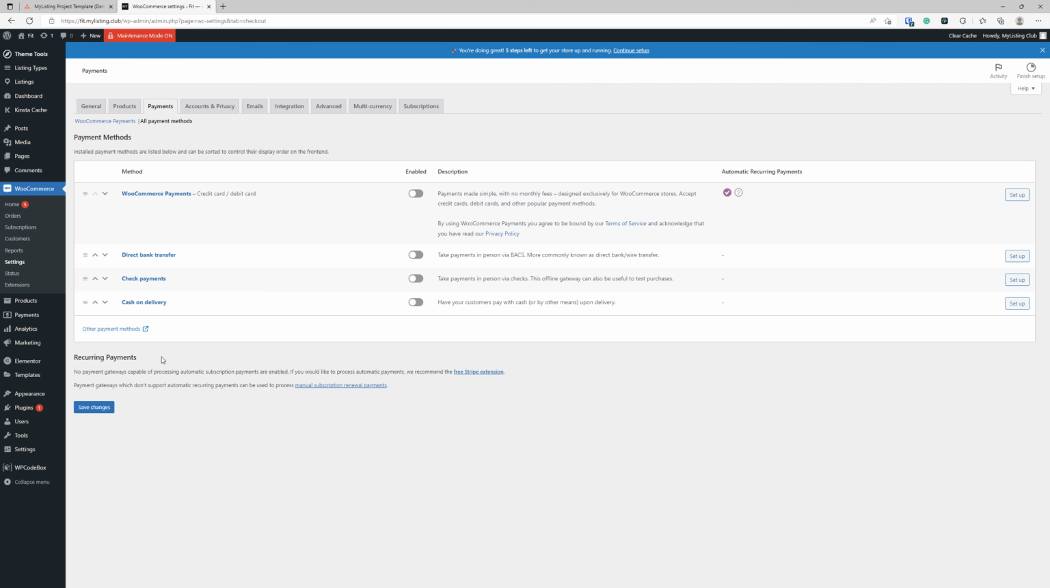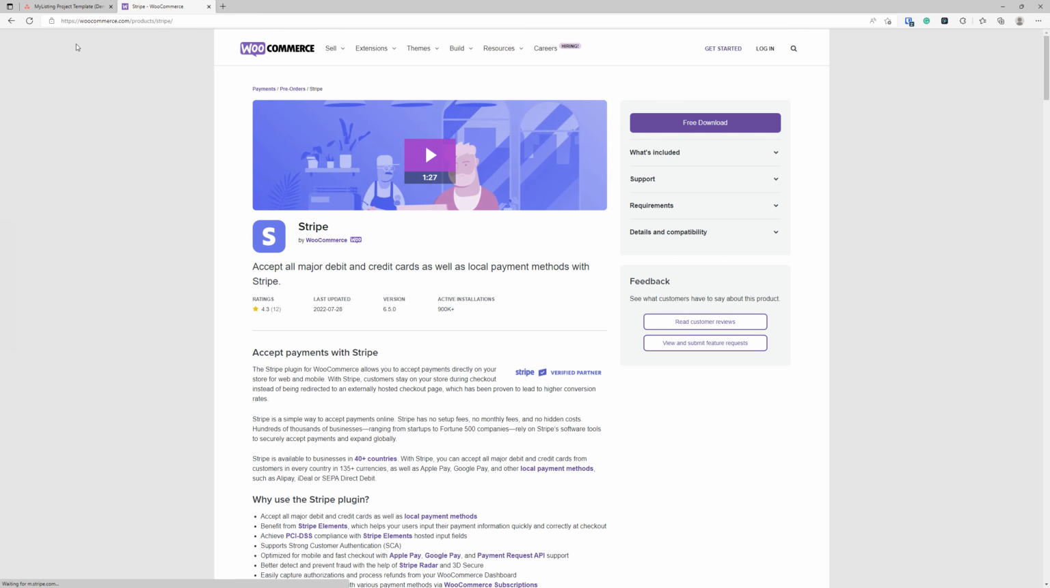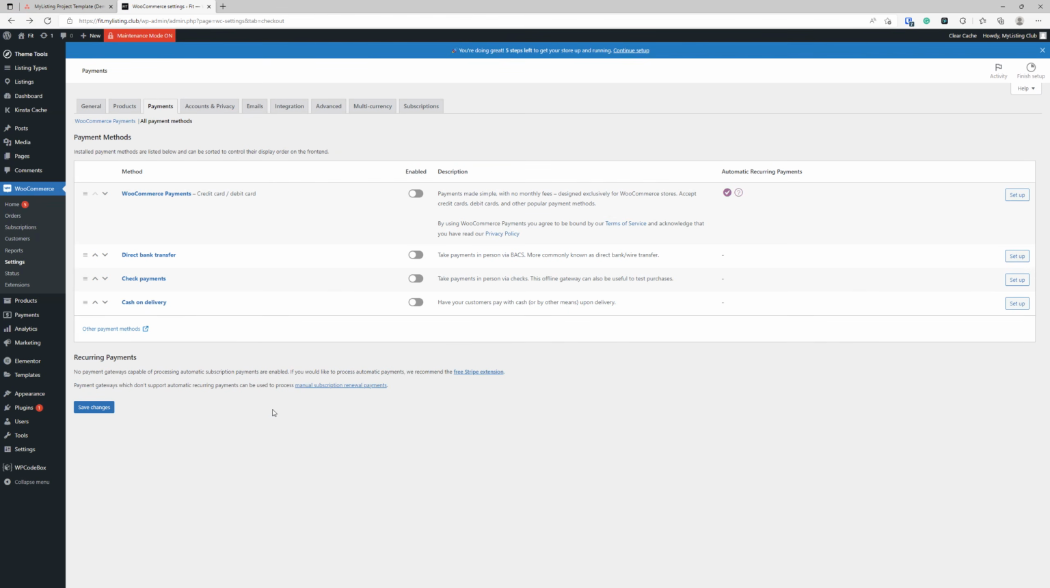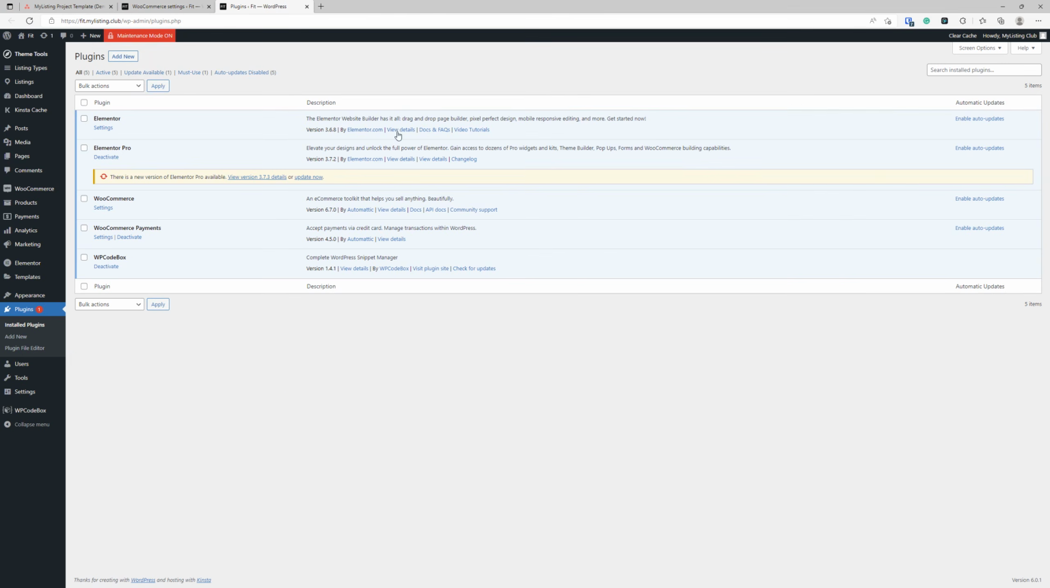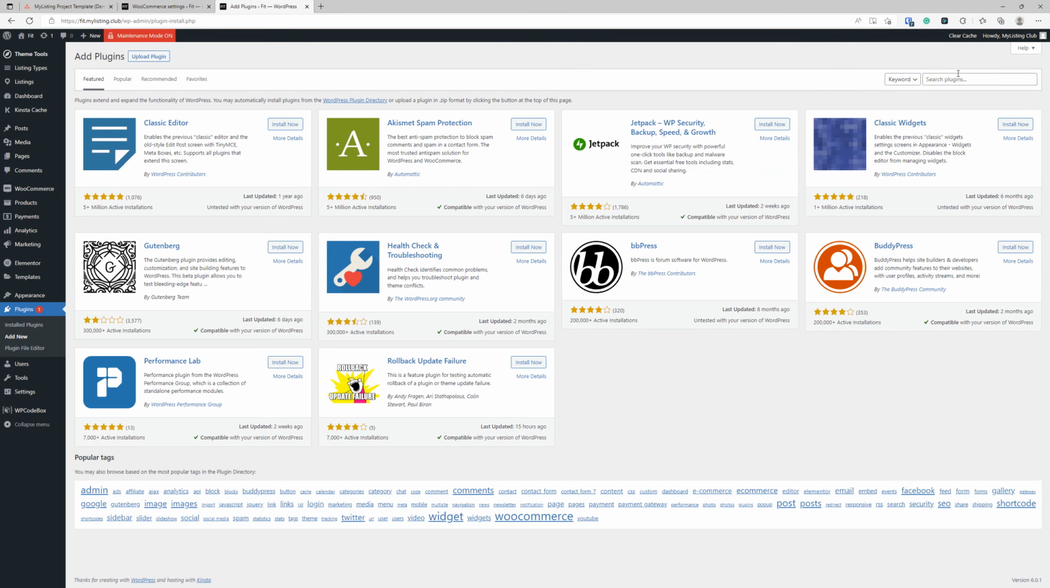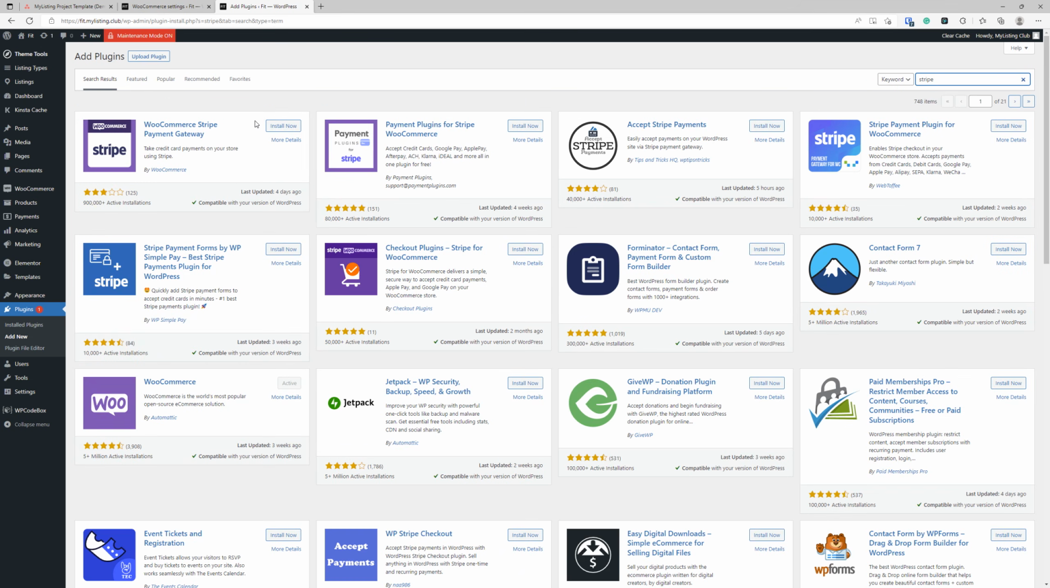Okay, here it is. So they constantly change this. So under reoccurring payments, we click on this free Stripe extension. So if we click on that, okay, that just takes you there. So yeah, another way to do it is just go here and install it manually. So go to plugins, add new, do a search for Stripe. Pull that in.